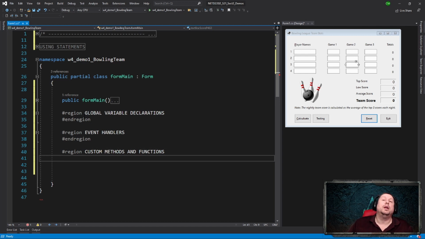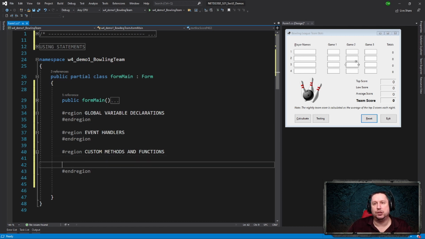Okay, so I'm going to go ahead and do that. Now, within the custom methods and functions, I'm going to have three areas. So I'm sort of thinking ahead about how I'm going to build my application. And by creating these regions in advance, I'm sort of thinking about everything I need. So I'm going to go ahead and put in another region here. And this region is going to be data validation.